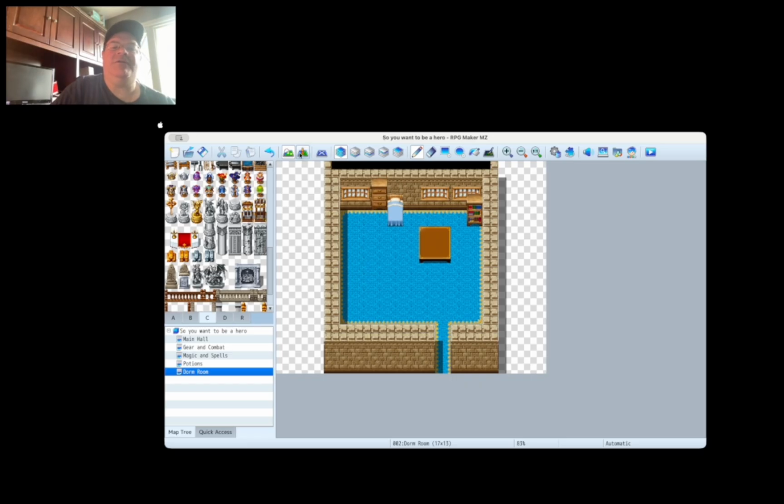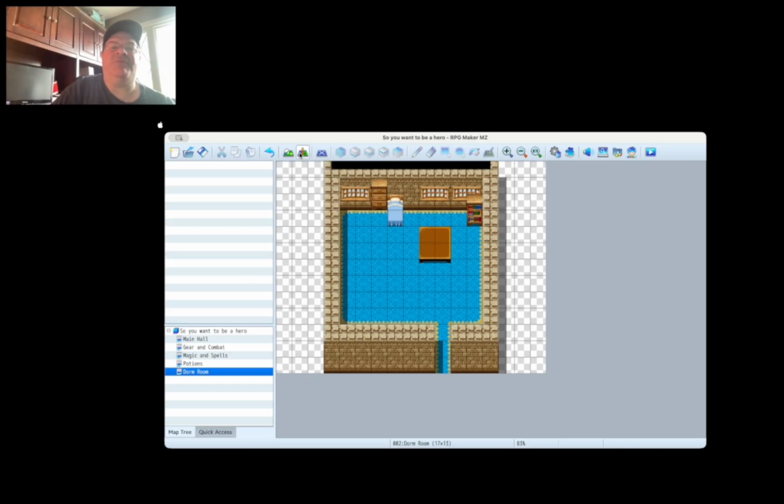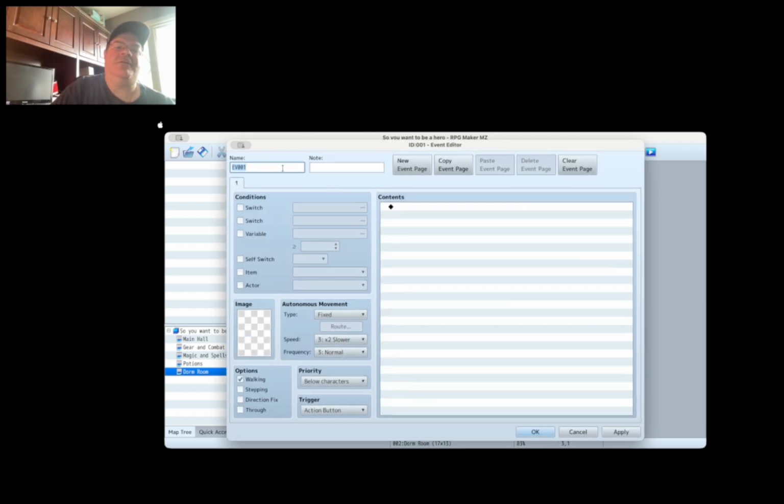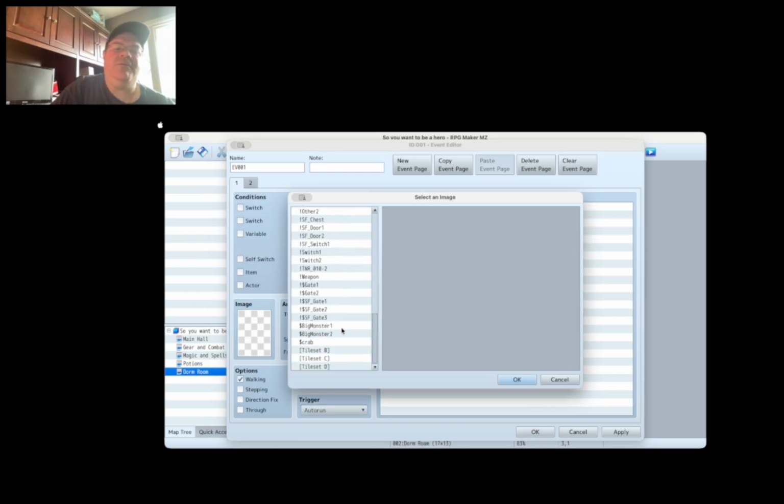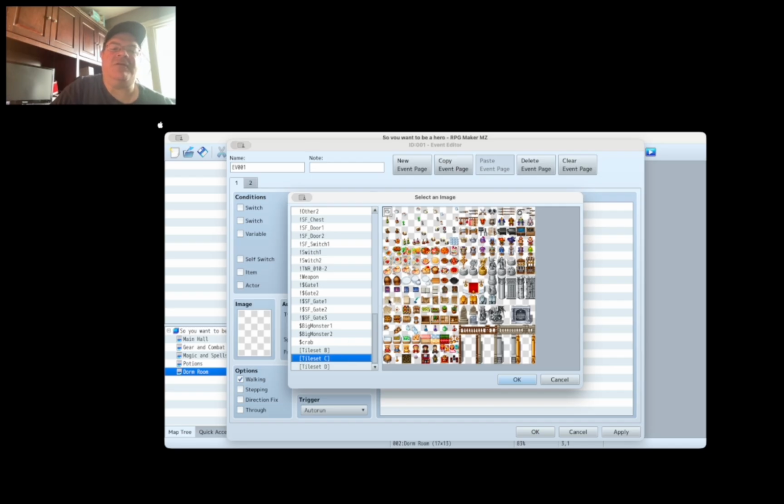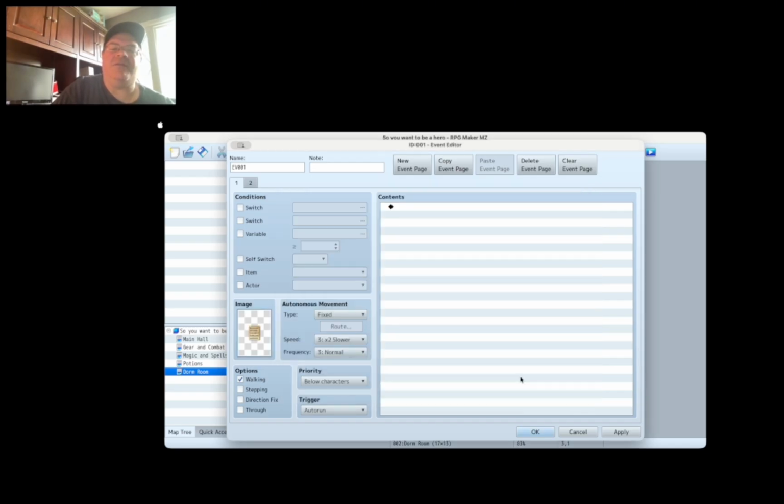Okay, so now that we've got that, this is a start room. So what we're going to do is two things here. First off, I'm going to create the opening text. So we're going to go here. I'm going to create a cell switch, call it label A. Go here. I'm going to label this auto run. And for the image, we're going to go all the way down to here. I'm going to just pick that.